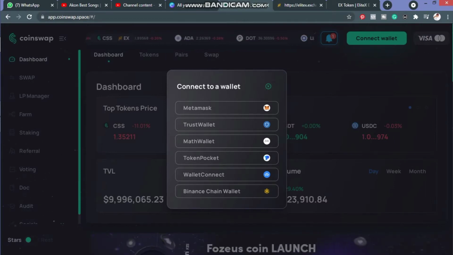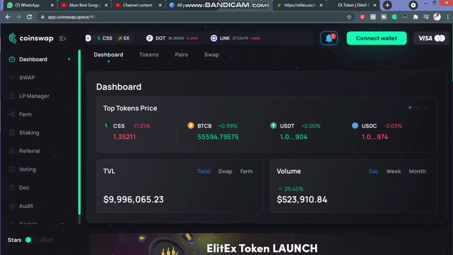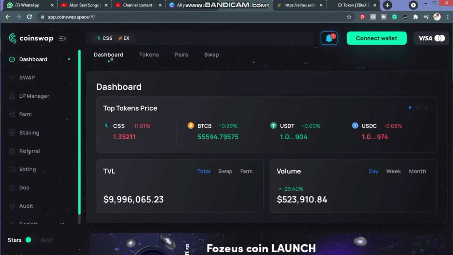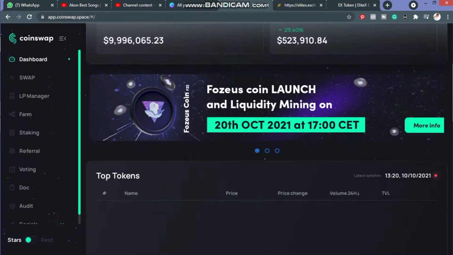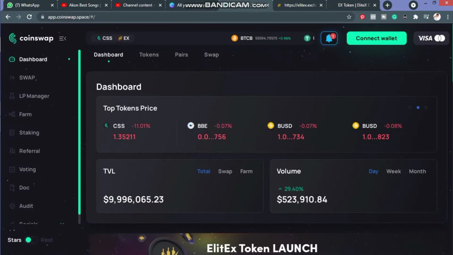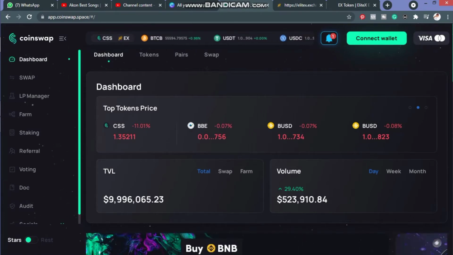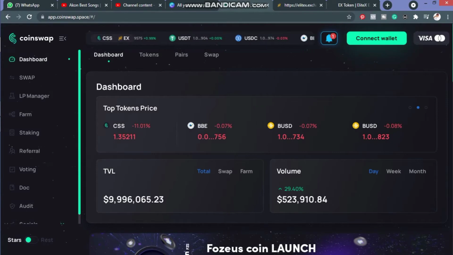Now, when you get to coinswap.space, you are going to have yours on the dashboard like this. This is how the dashboard looks on the desktop, and on my mobile phone it looks different. So you're going to see the differences. I'm going to do this on laptop and do it on the mobile phone so that y'all can see the differences, the mobile phone version and the laptop version.